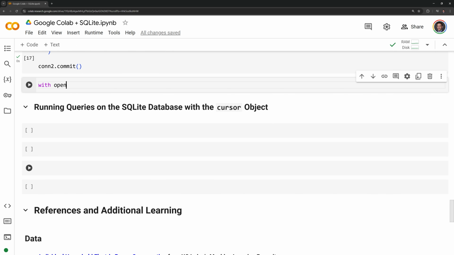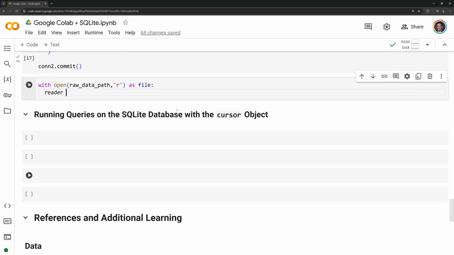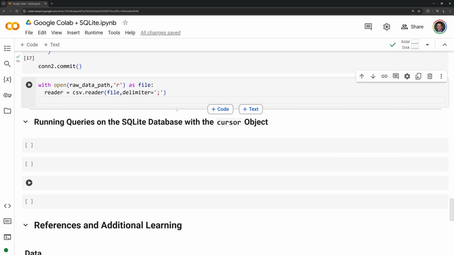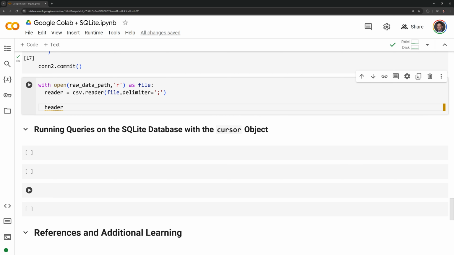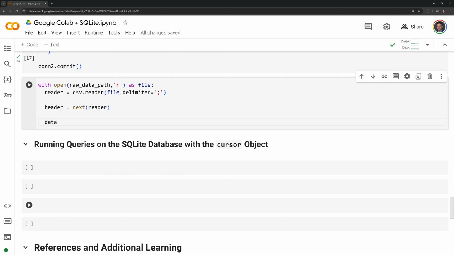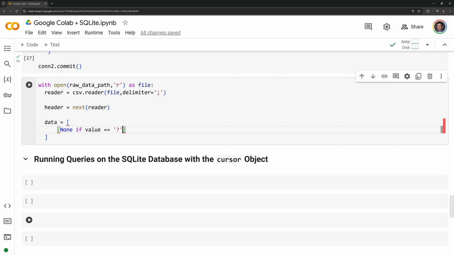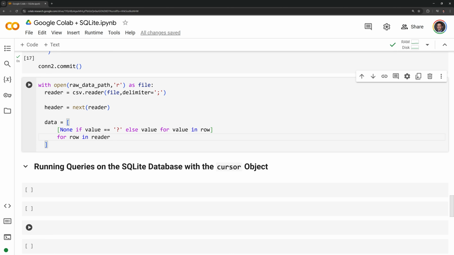Next, I am going to use the open function and the CSV module to read in our data to the SQL database. Using the CSV reader function, I need to input the path to my file and set the delimiter as a semicolon. While I am reading the text file, I want to skip the first row, which contains our column names. For the underlying data, I am going to use list comprehension to replace all the question marks with the None type so we can better identify null values.